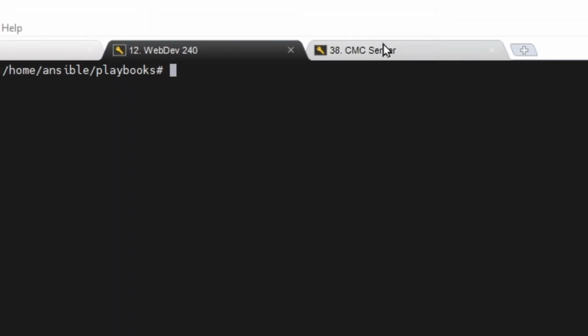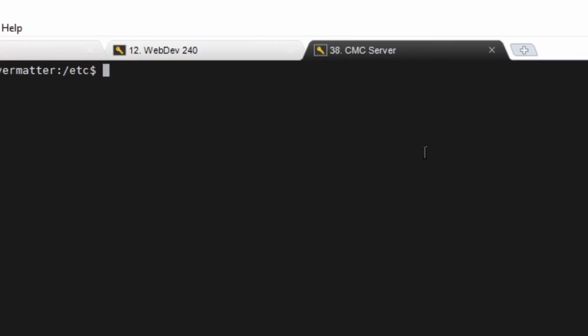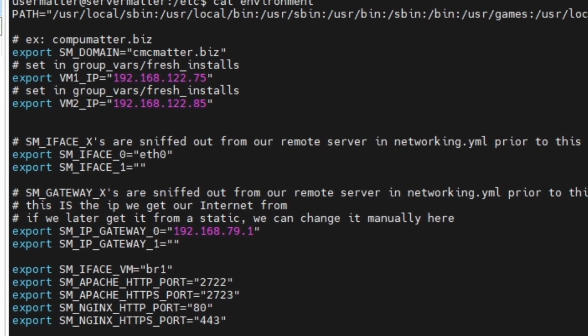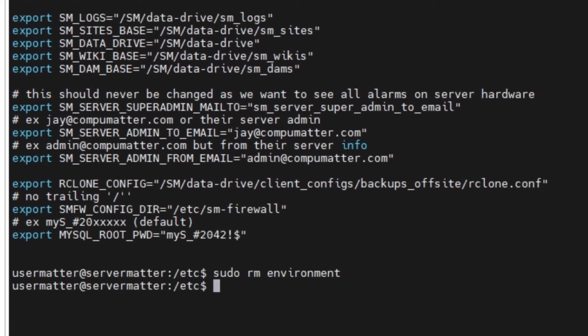Okay, so we've got two tabs here. One of these represents my development environment, which is the Ansible control machine. And the other one is the server that we're targeting with these environment variables that we want to deposit there. Now, right now, you'll notice if I take a look at what's in that server, it's already got an environment file. We're going to remove that.